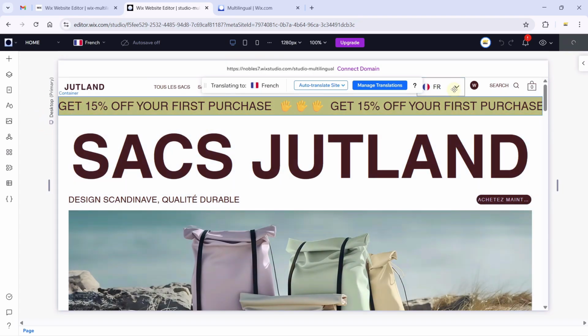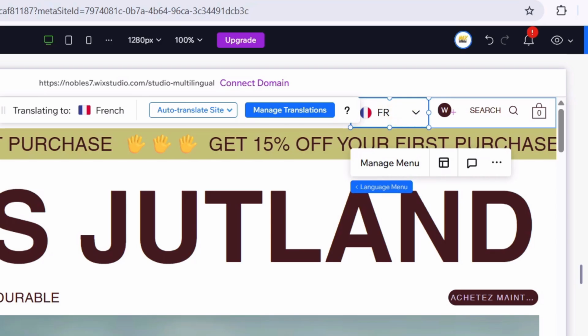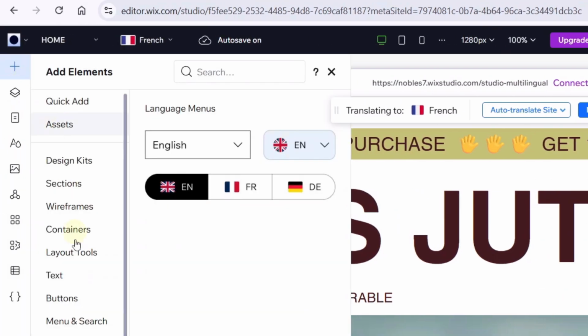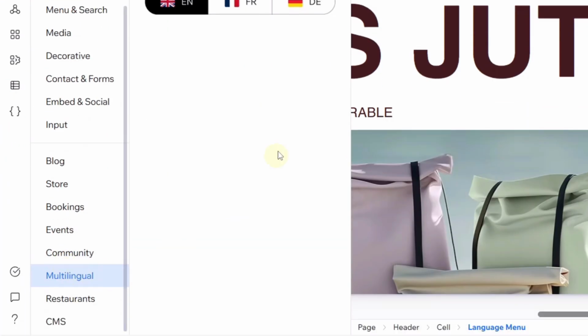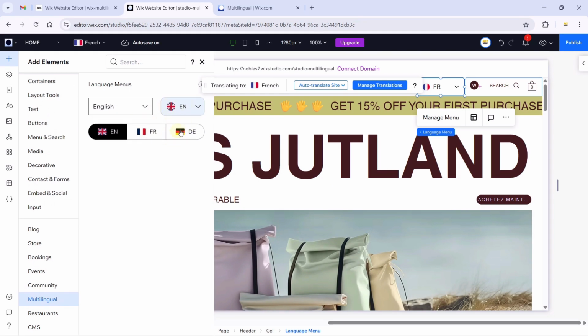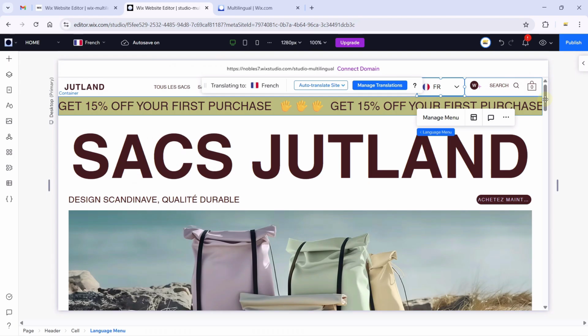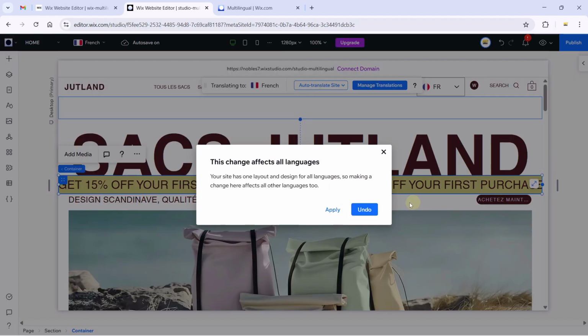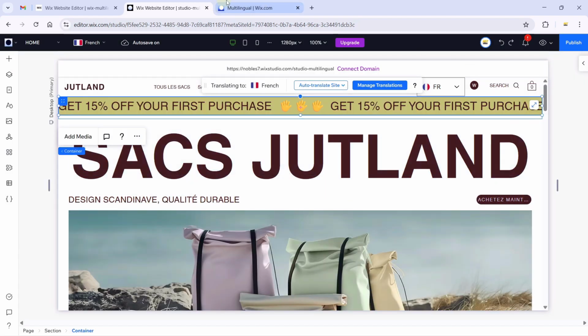And again, if you want to add a widget to your site and you don't know how, head over to the add elements and head back down to the multilingual. And you can see the other presets that Wix has added for you, so you can go ahead and add this to your header or to your footer or any area of your website where you actually want to add that. All right, so let's just go ahead and check out our website.